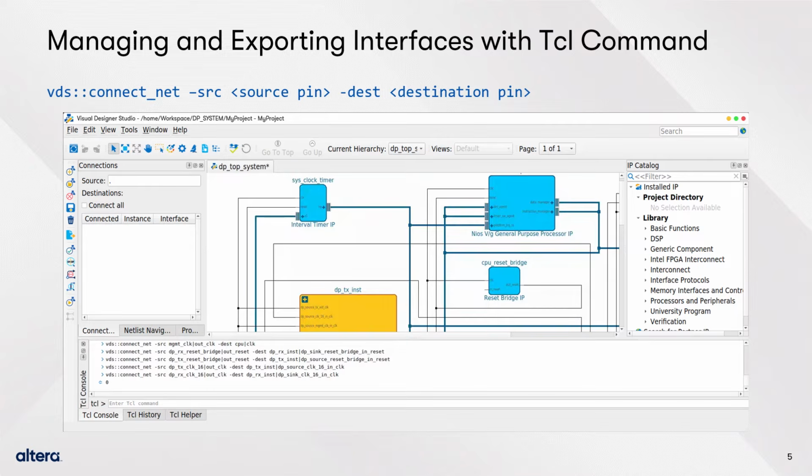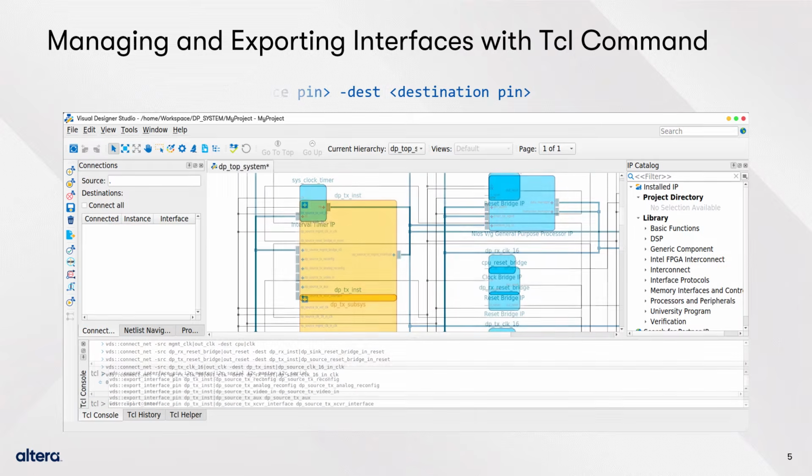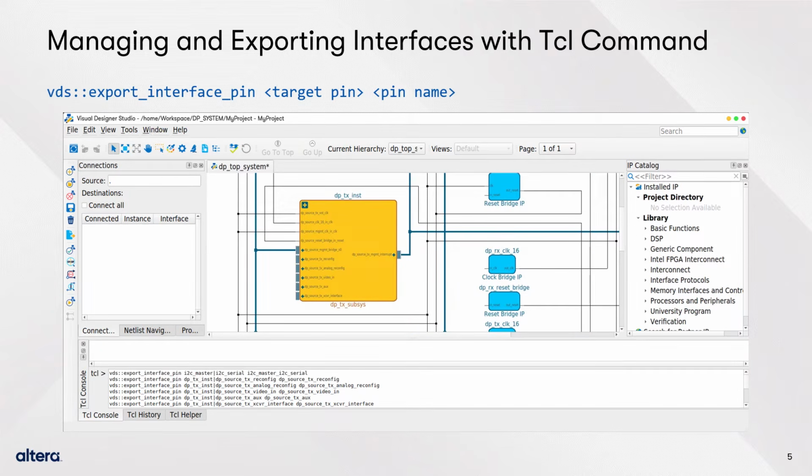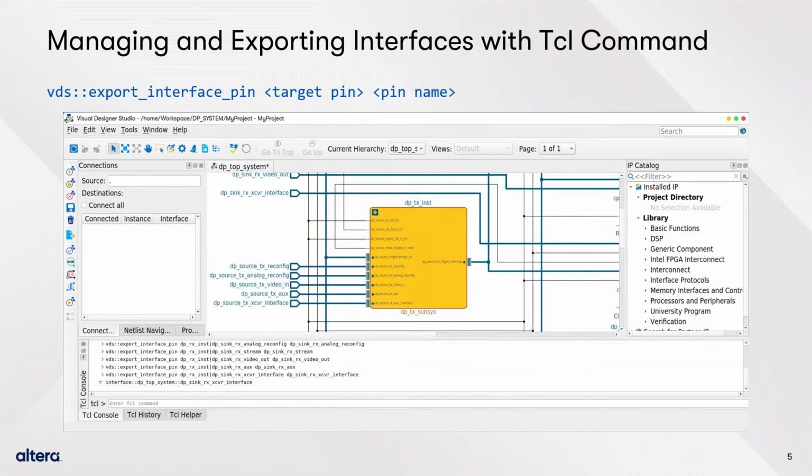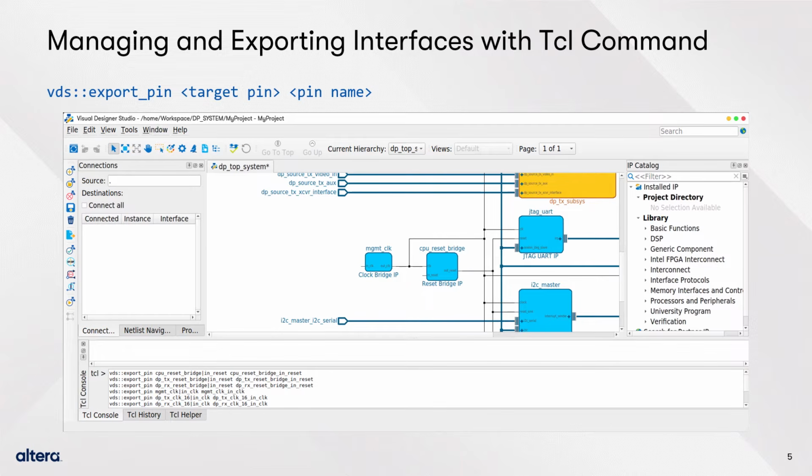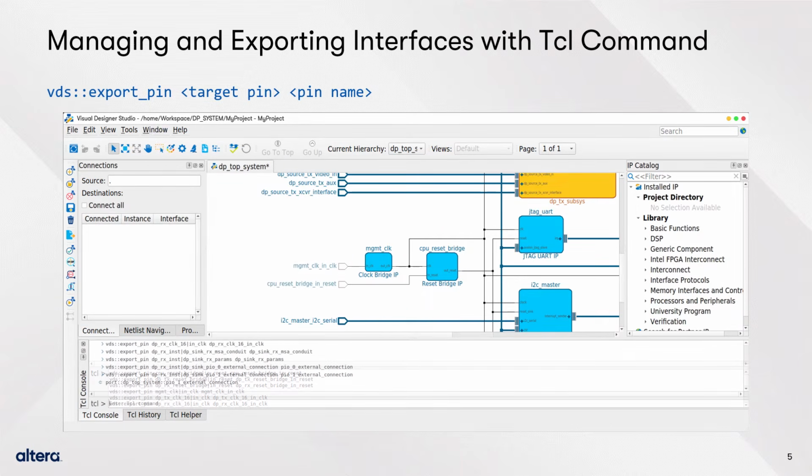Additionally, VDS allows you to export interfaces for use as external ports in your design. The Export Interface Pin command lets you specify an interface and assign a custom name, creating external interfaces that can be accessed from outside your design. For single-pin signals such as clocks and resets, the Export Pin command ensures you can properly expose these critical signals as external connections. By leveraging these tickle scripting features, you can efficiently manage interface connections, providing precise control over your system architecture.